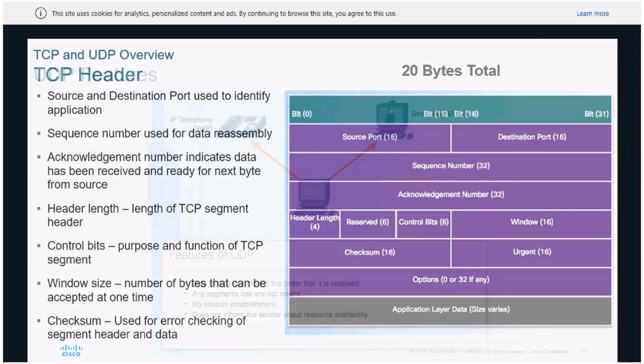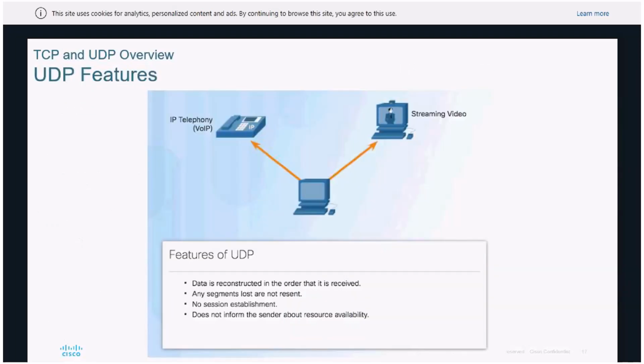UDP features. Now onto this one. So we mentioned some of the features there. We reconstruct data in the order it's received. Basically it's first in, first out, and as it's received, you just deal with it as it's coming in. Any segments lost are not resent. No session establishment, and the sender is not informed about whether the resource is available or not.